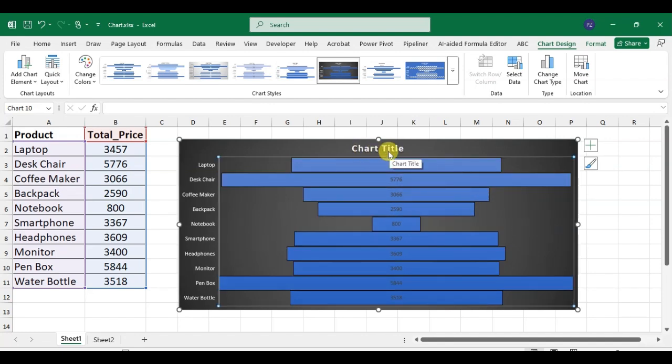If you want to change the chart title, simply click on the chart and you can use here the backspace to delete this chart title and you can change it easily. So I just enter here the title name.